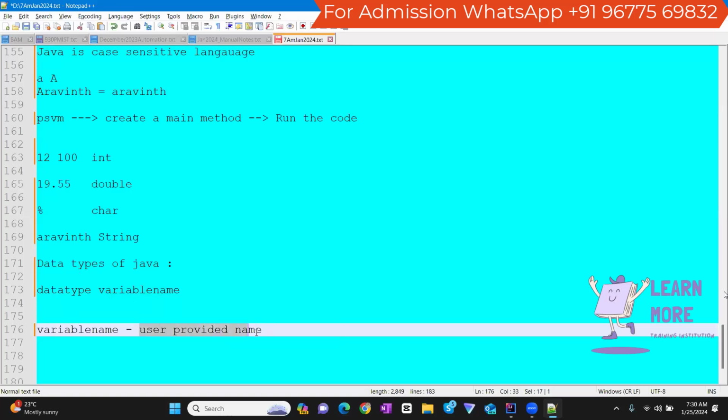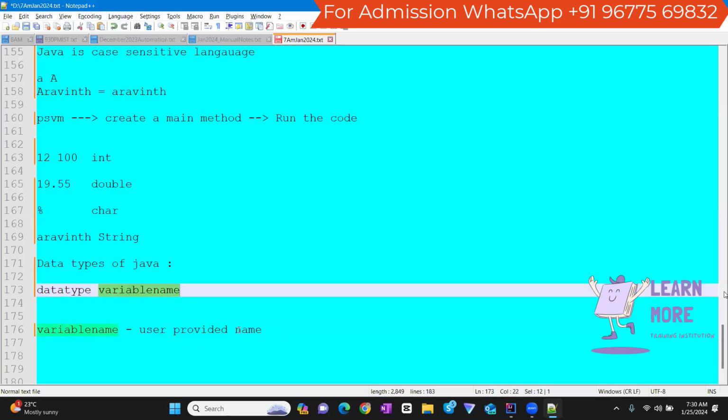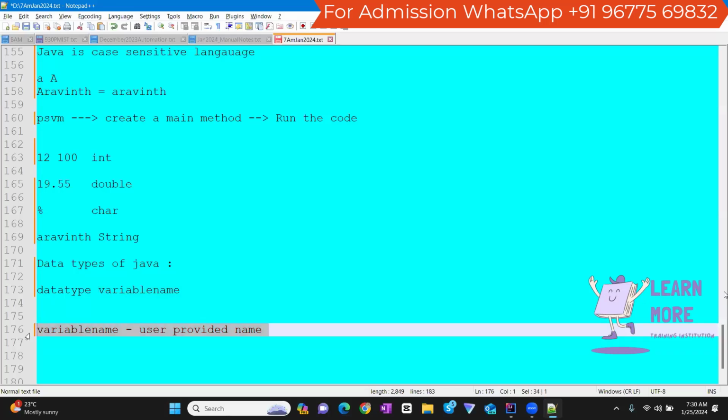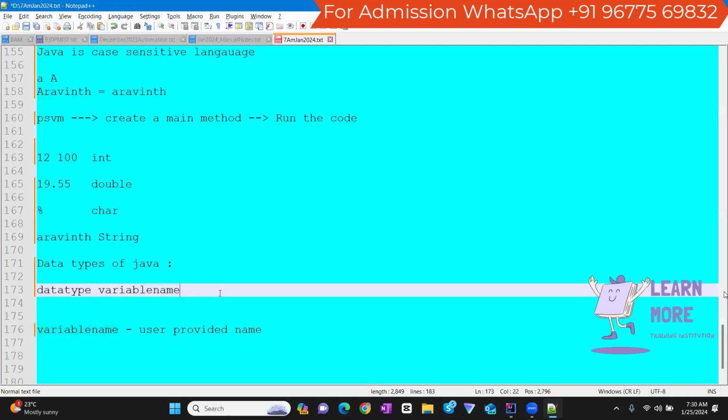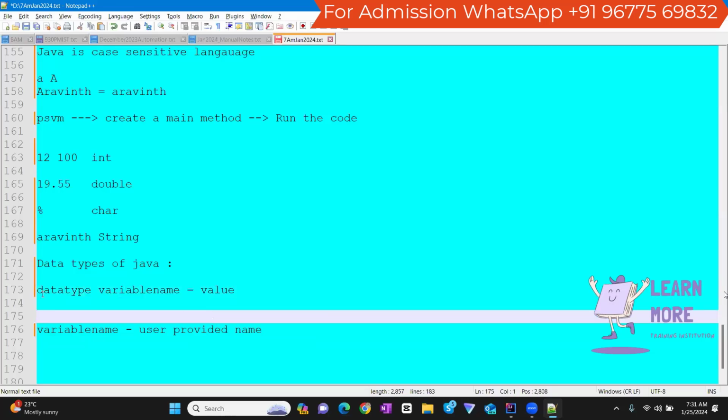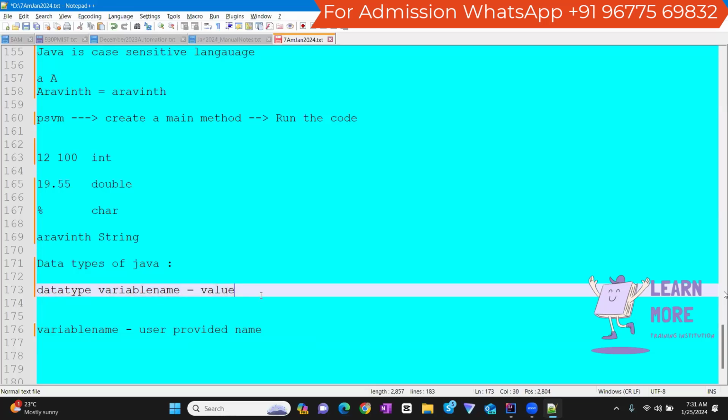We don't have any restrictions stating that you should give this particular name for the variable. You can provide any name, but we do have some certain rules, which we will be discussing now. Then after providing the variable name, we should use the equal to symbol, and then we will be assigning the respective value. And as per Java rule, whenever you are writing any code, at the end of the line you should give the semicolon.